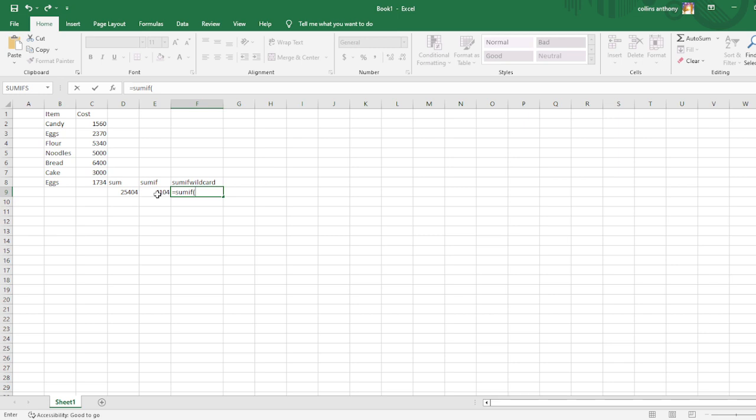So let's see now, summing. We said the first thing is the range. Where do we want it to look? We're looking at any item that starts with a C in the range. The range is B2 to B8. Yes.